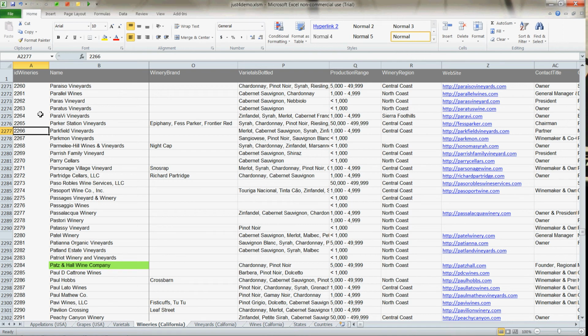Okay, I just want to show you another routine I wrote here that's very useful. You can use it on any of the sheets that have a primary index. For example, wineries has a primary index. You can see all these IDs over in the left column. So we can generate these IDs.